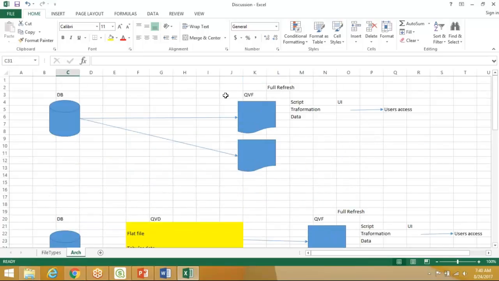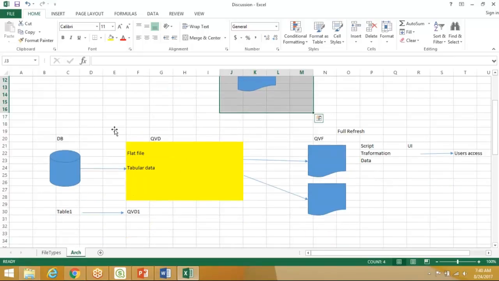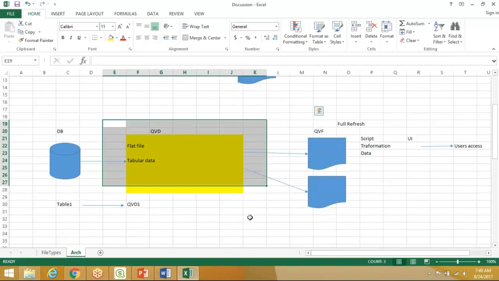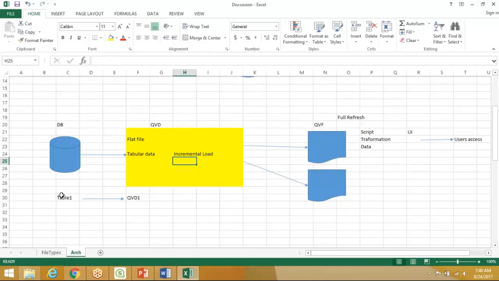Now how does this turn into an advantage for us? So I spoke to you about full refresh. QEF can do only a full refresh. So when you have a QED layer, and because a QED is a storage file, you can build an incremental load process here. So what is the incremental load process?